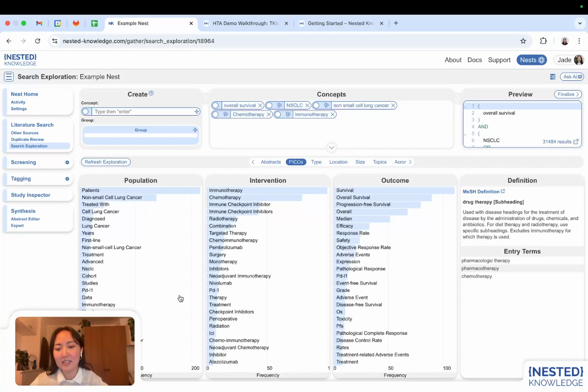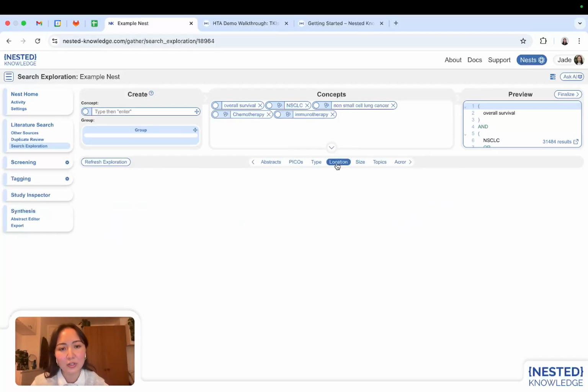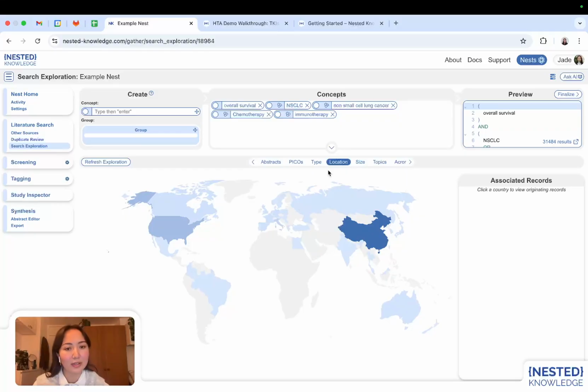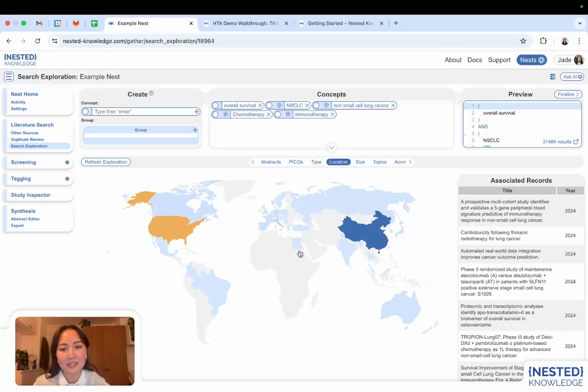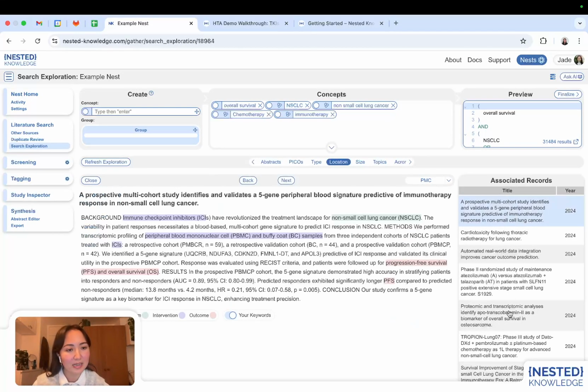So this is also showing you the most commonly reported PICOs. So survival is reported more frequently over overall survival, immunotherapy over chemotherapy. And in here you can do some exploration. So for location, let's say you just wanted to see studies reported in the US, take a look at that associated record, the abstract, the different PICOs, and you can do a lot of exploration here. So I would start out in this space, doing a bit of exploration before finalizing your search.